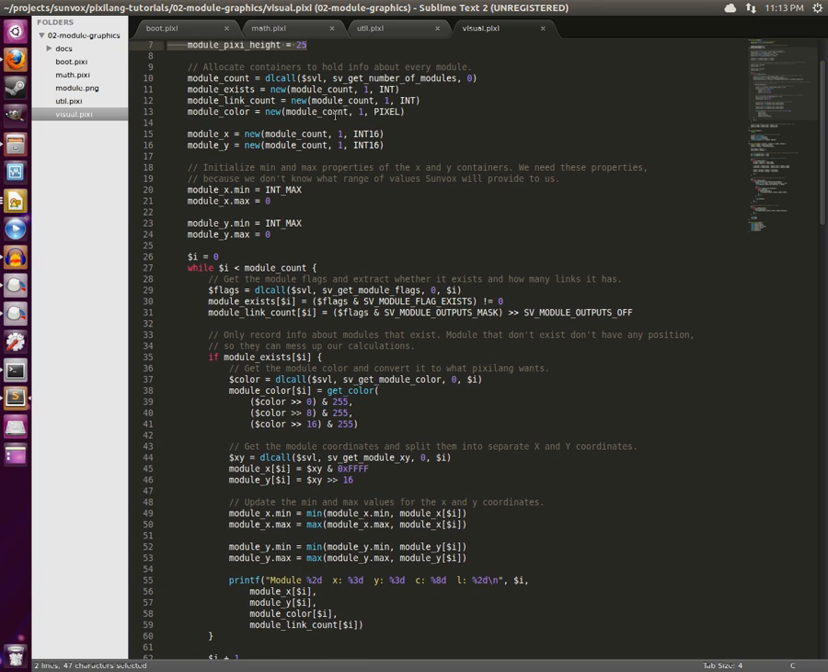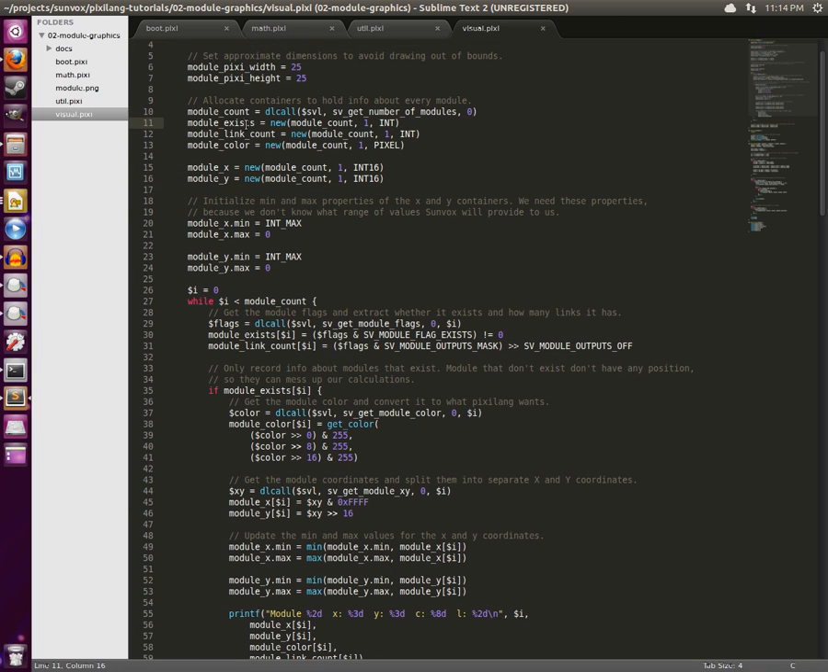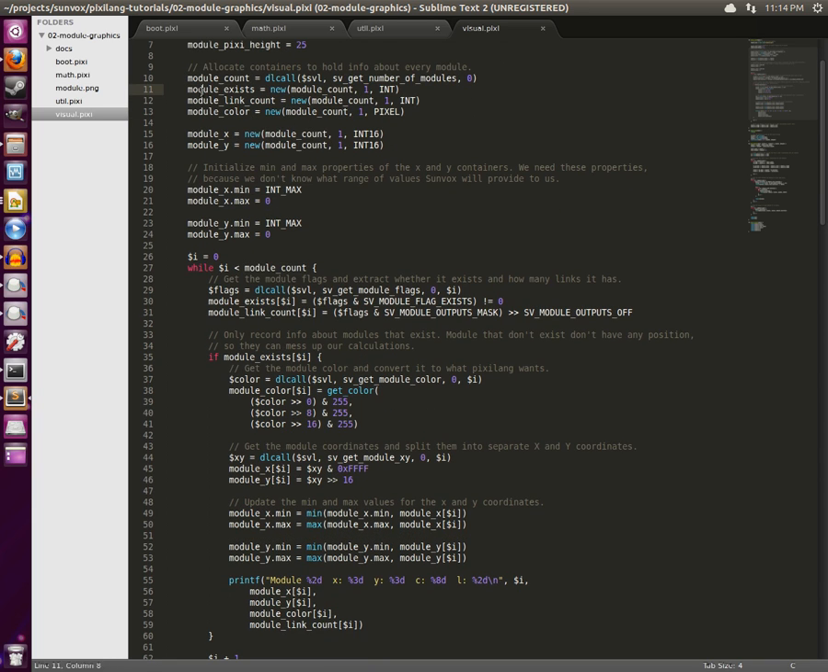And then we encounter containers for the first time, and we set up various containers to track all the information about the modules. All the containers track one specific aspect of the modules, and so the length of those containers is how many modules there are. So we check whether they exist, the link count, and the color, and the X and Y coordinates.